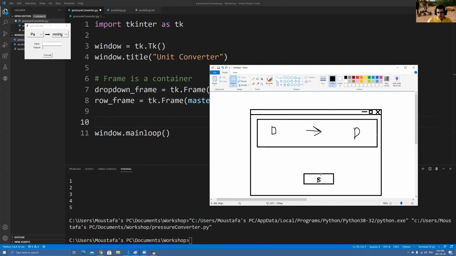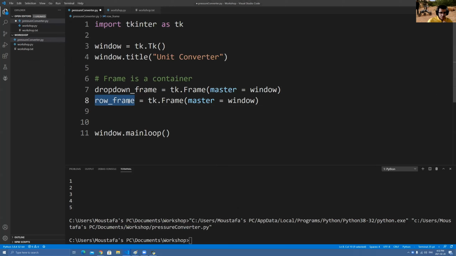Actually, what I'll do is I'll just put the button straight on the window, on this GUI, in this empty space. But for these ones, I want them connected together. These two are connected together, and these two are connected together. That's why I make a container for the input and output and for the drop downs. Okay, so now let's start with the drop downs.